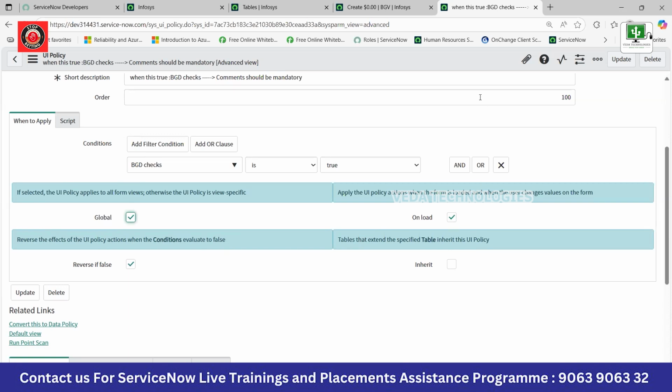Okay, and next, on load. I will come to this point after 2 to 3 more sessions. Now you don't understand. When I am covering one of the topics, client script, at that time I will come to onload. But you can read it: apply the UI policy action when the form is loaded and whenever the user changes the value on the form. What did you understand from the statement?